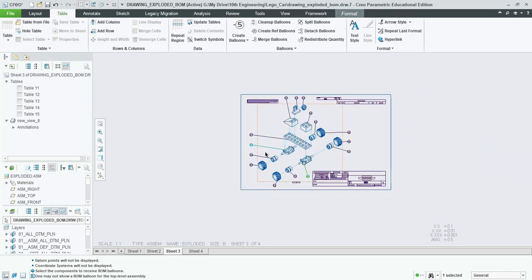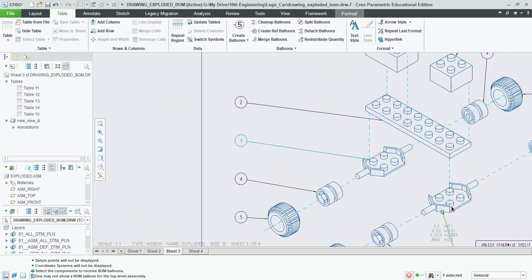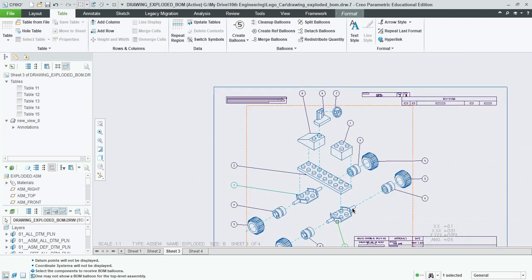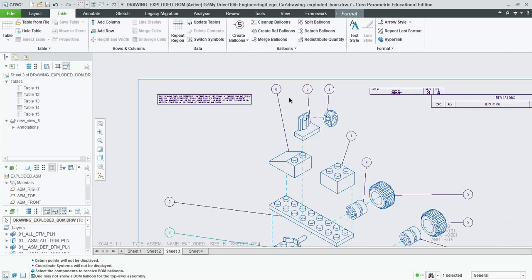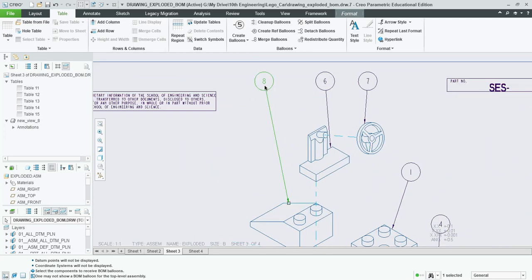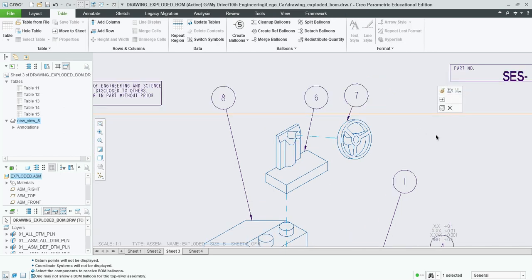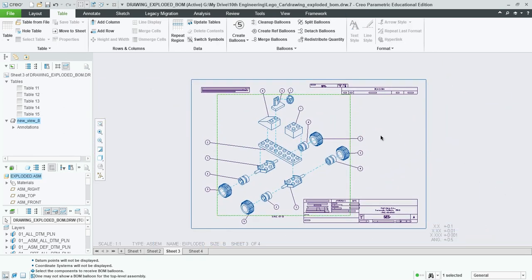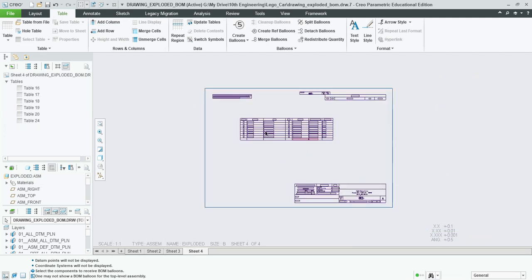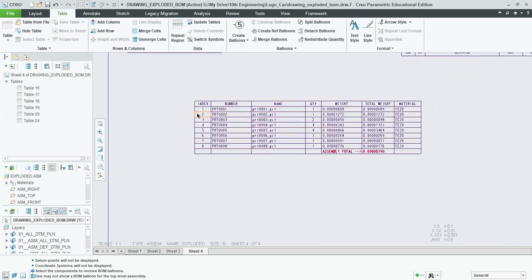Okay, so now it tells us which part numbers they are. This is part 3. This one is also part 3 over here. These two, I want to just select each one and lower them. There you go. All right, so those are BOM balloons, and they help us read from this table which part is which.